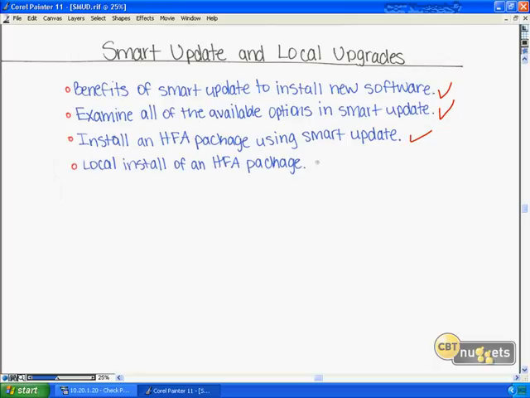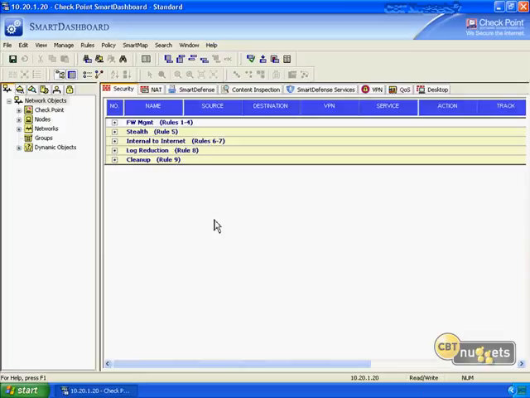Then we will step back and perform a local install of that same type of HFA package, where we will FTP that particular package to a local firewall, and then we will unpack it using some of our tar commands and install it using the Unix install script, which is built into the Checkpoint HFA packages. So let's carry on from here and learn about the great application that is Smart Update and local upgrades.